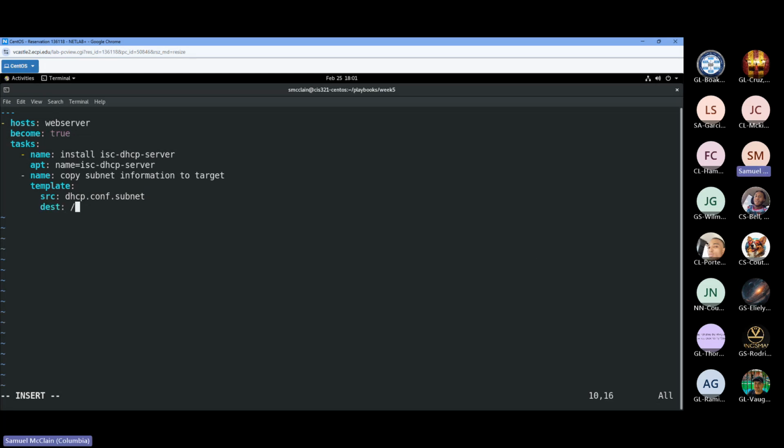We have a destination, which is where it's going to live once we send it somewhere. And that's going to be dhcp.conf.subnet. The mode we're going to set this to is read, execute, read, execute, read, execute, or RX, RX, RX. I'll show you what I mean by that in just a moment.